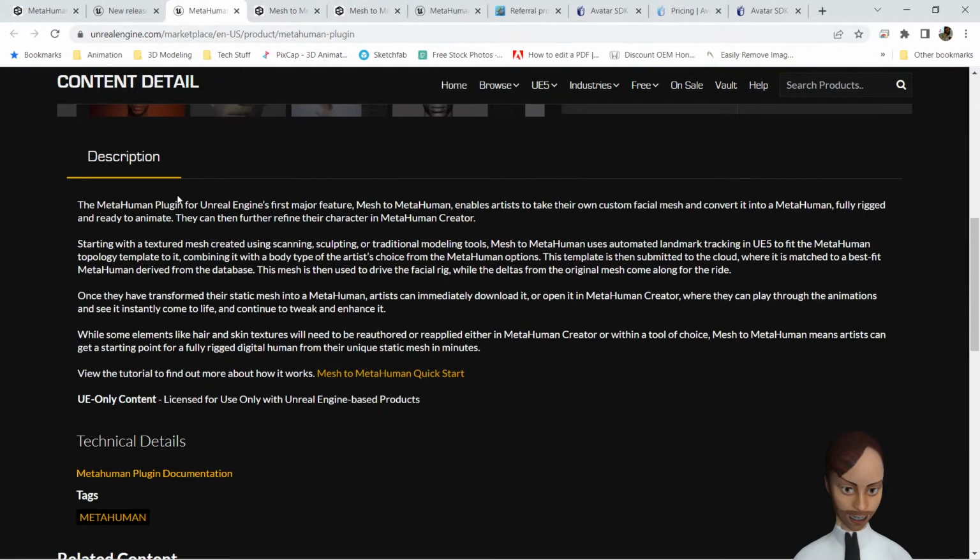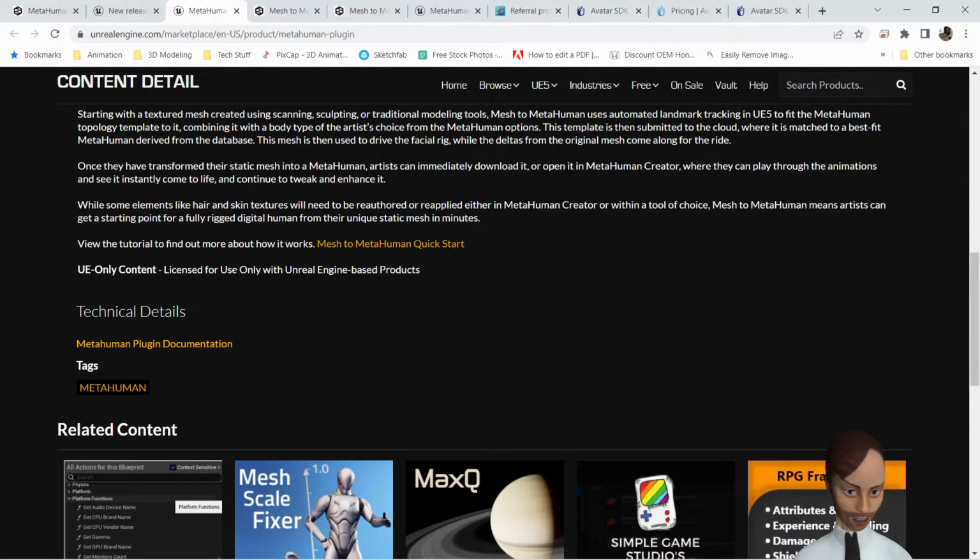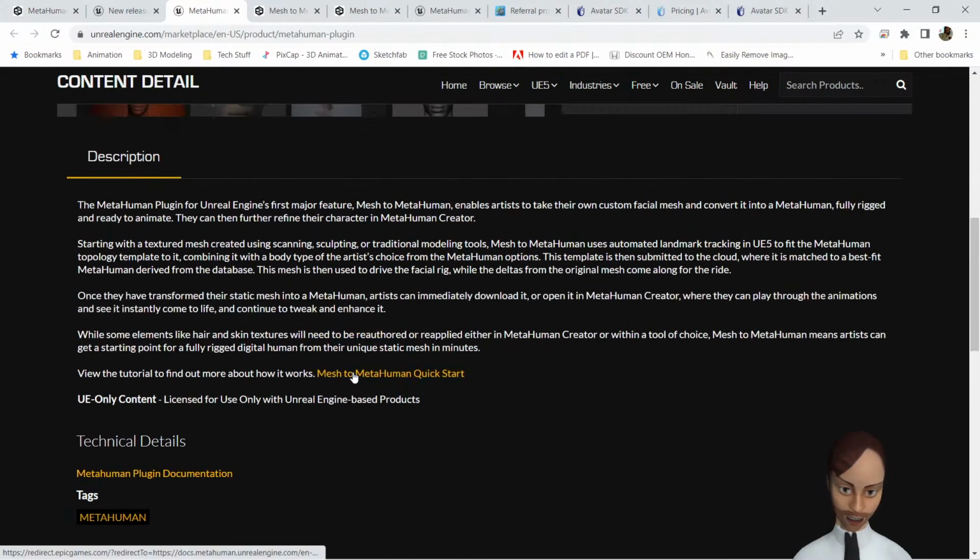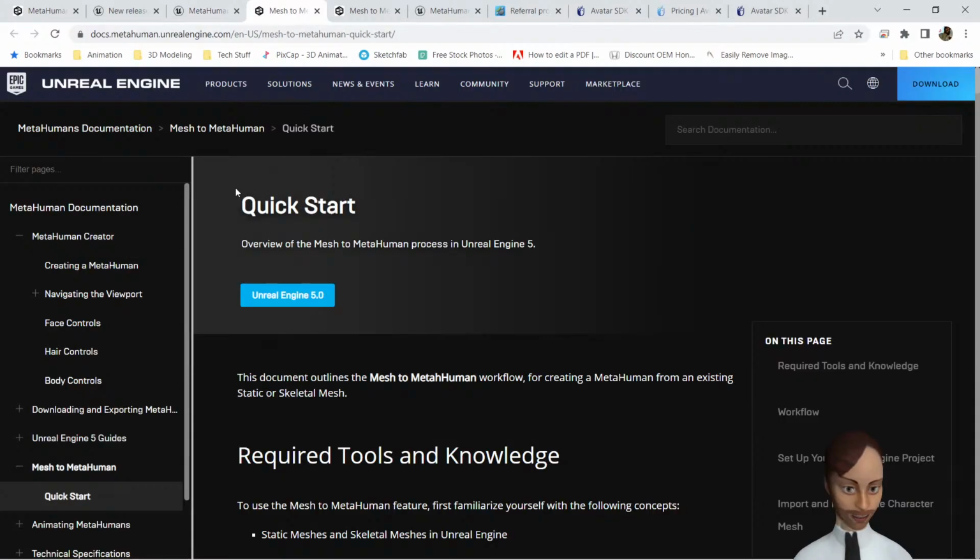But before we do that, I'll show you a little bit of the information that I gathered, which is towards the bottom. It says view the tutorial to find out more information on how it works. So if you want to know more information, say you was following somebody's quick video, but you don't know that much about it, you can go and click Mesh to MetaHuman Quick Start, and it will bring you to this page right here where it says Quick Start.